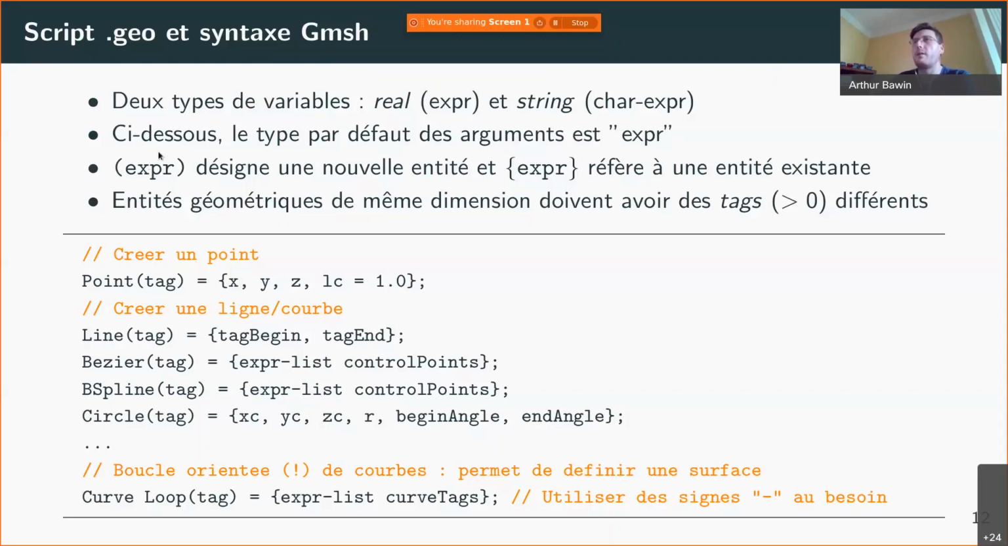All the variables that are inside parentheses typically refer to a new entity, or they will likely create the new entity, the new variable that's in parentheses. And when you use braces, you will refer to an existing variable. So, for example, when you want to create a point with the Gmsh language, you're going to call the function point. The type of the tag is expression, that is a double. So it's essentially point of double tag, and it will create a new tag, so a new identification number for your point.